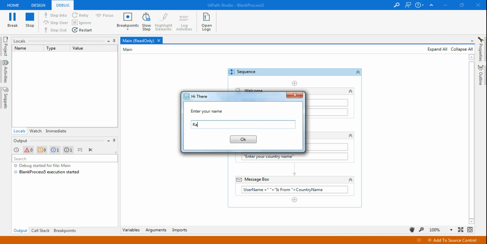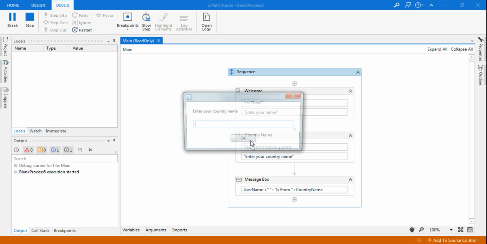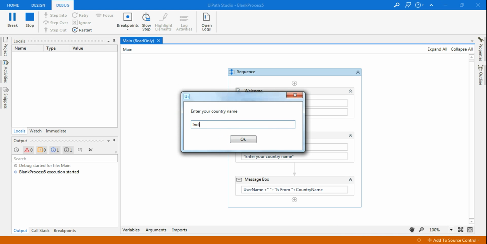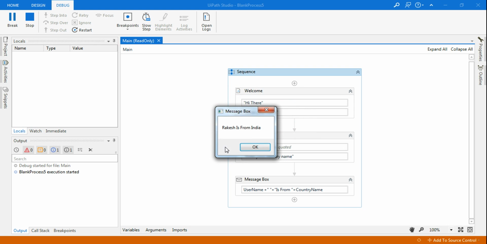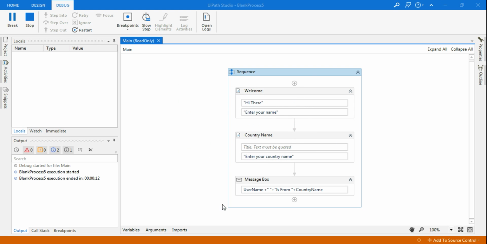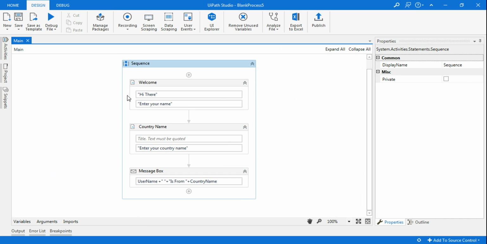Enter your name, let's say Rakesh, and enter your country name, India. The moment I do this, again it's saying Rakesh is from India. So you can see how well we have designed it and how to combine the string. So you will be using the plus symbol.